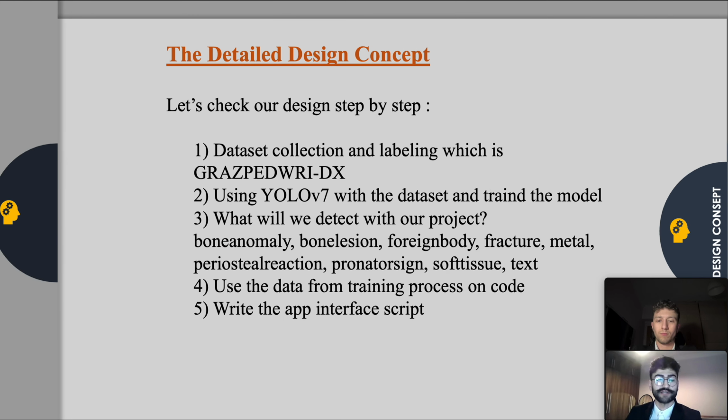Let's check our design steps. We found the dataset, whose name is Grasspike Ray, and the dataset has 20,327 images and their annotations. Then we use YOLO V7 to train the model. We will detect 9 different things which you can see on the screen now.